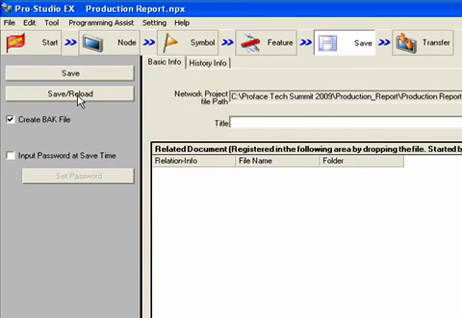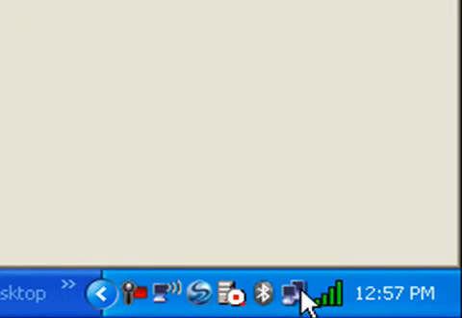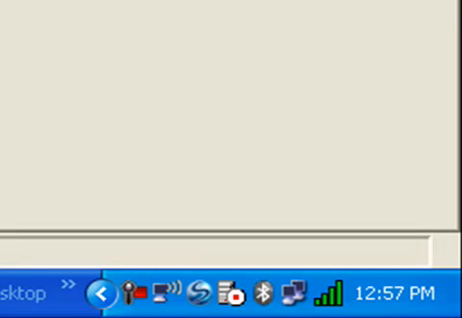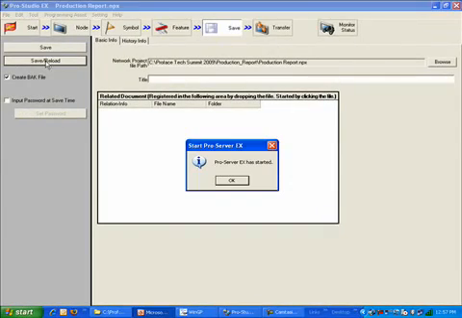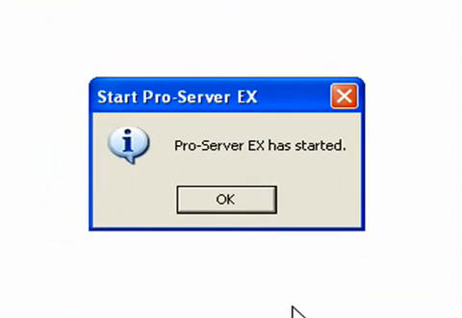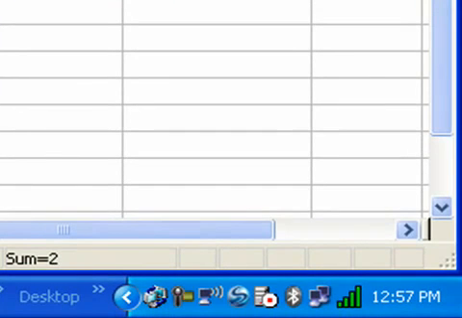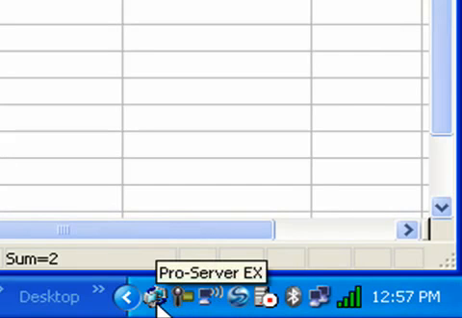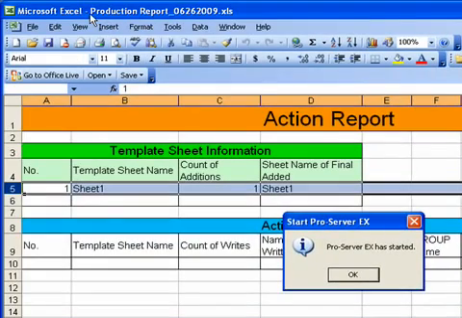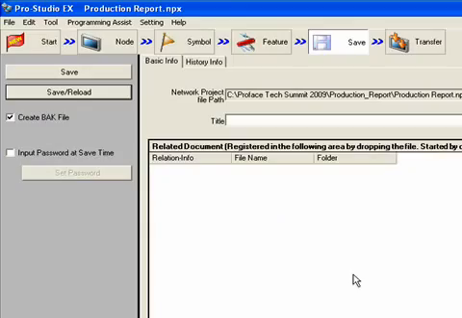And one of the things you're going to notice is when I do the reload, a new icon is going to appear down in this area here. So here we go. And the reason for that is that the ProServer EX runtime has now actually started, and you can see that icon down here in the toolbar. Notice that it's opened the production report output file, which is called production report, and then the date format we chose. Just going to OK that.